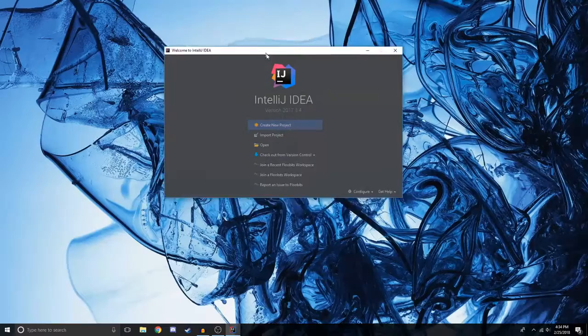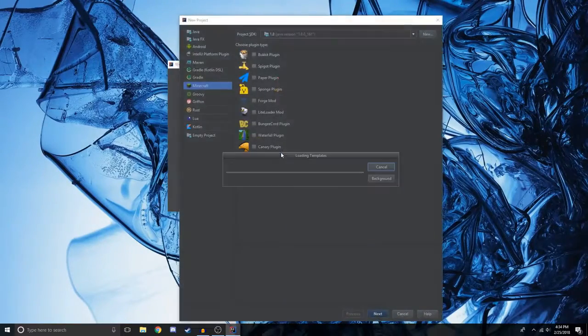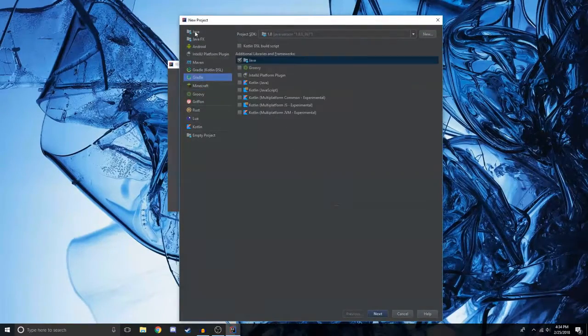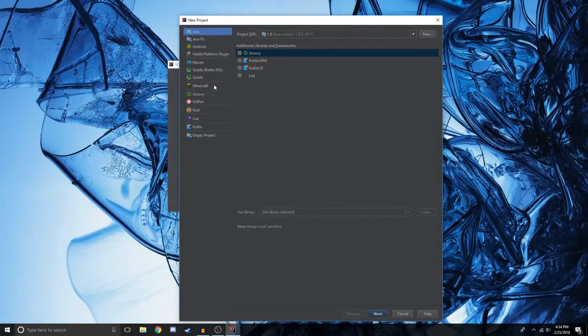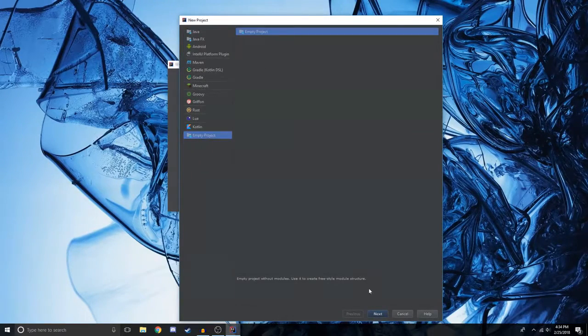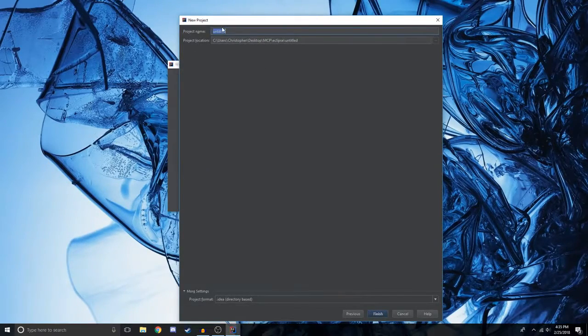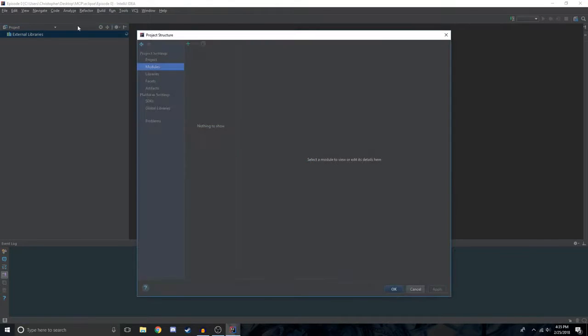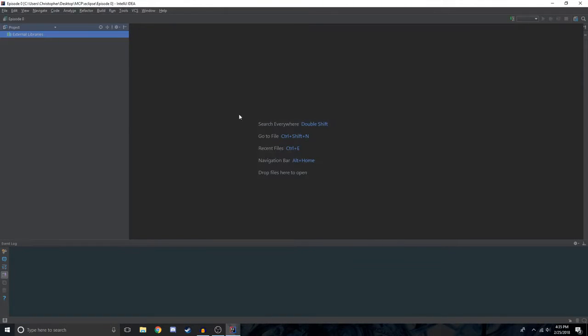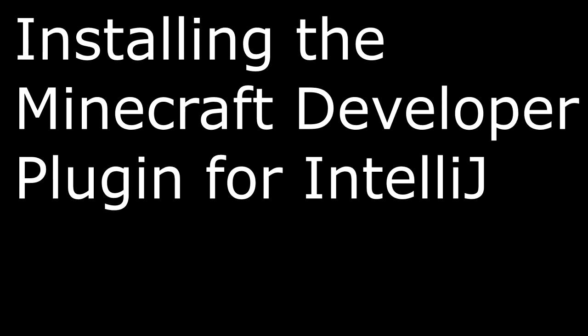So after you see something like this, you want to click Create New Project, and you won't have this or anything like that. So go ahead, and for the sake of simplicity, click Empty Project. Next, name it anything that you'd like. Click Finish, or Enter. That is what I did. Anything that shows up, ignore it. So this is what you will be prompted with when you get here.